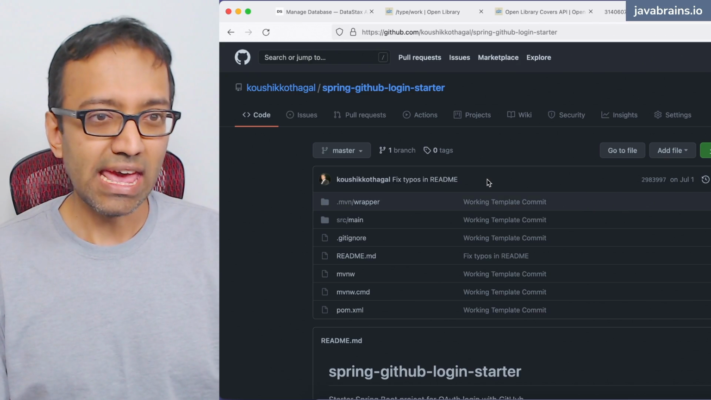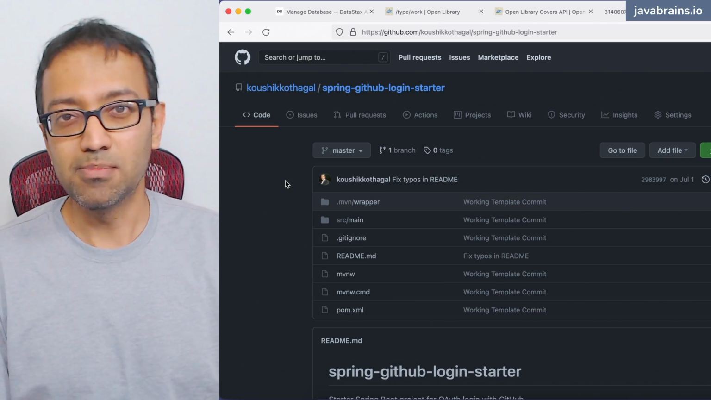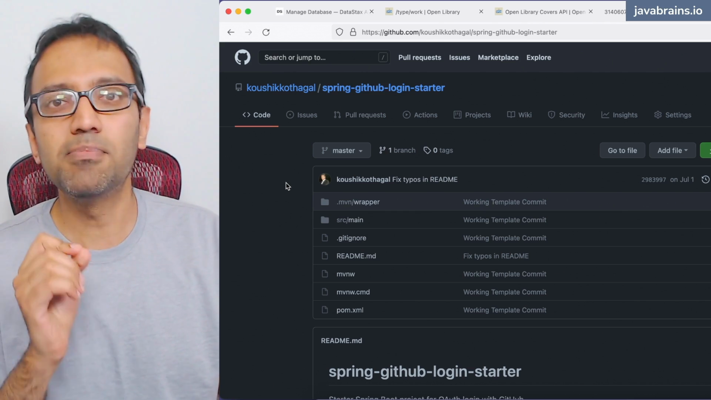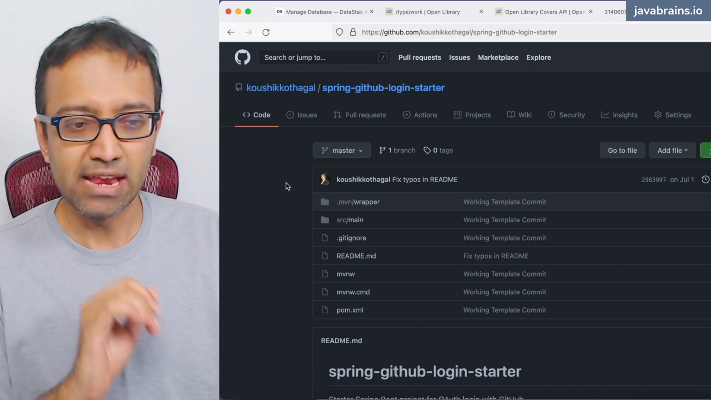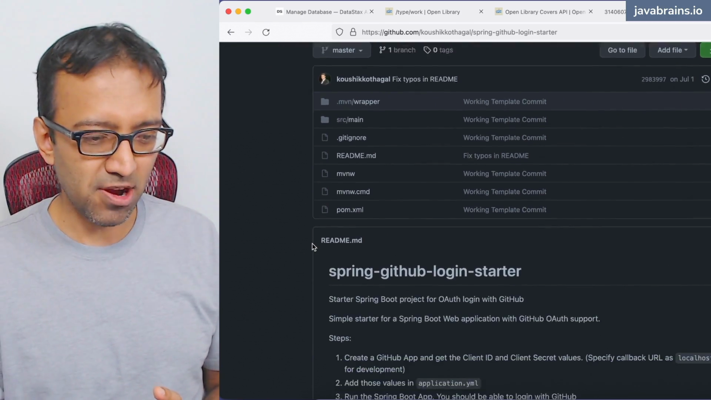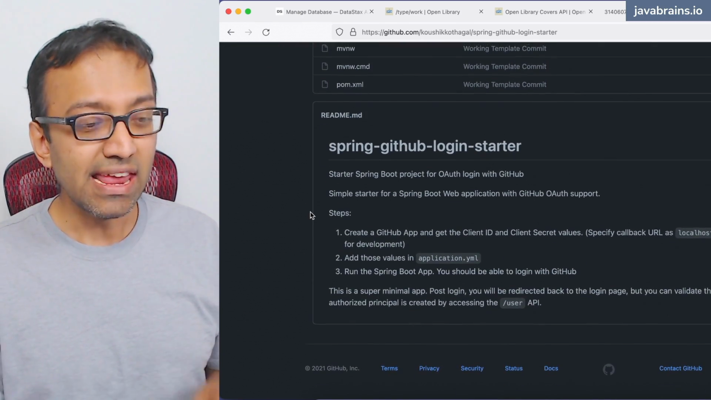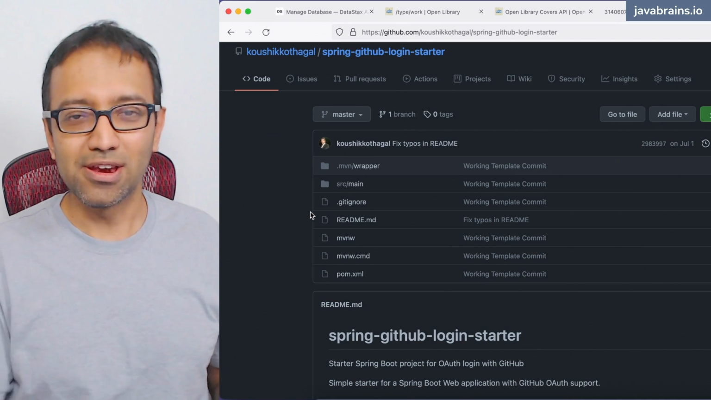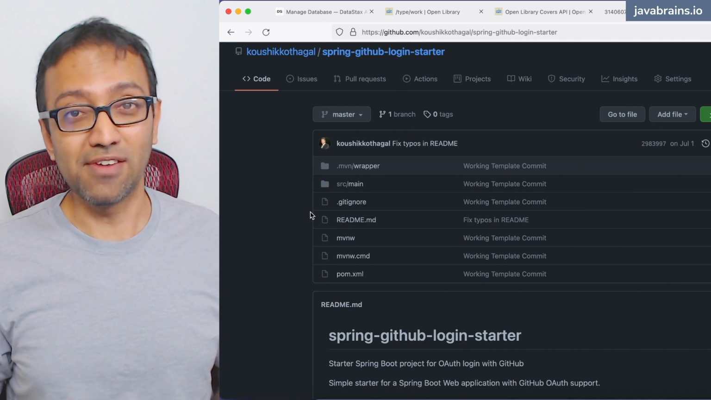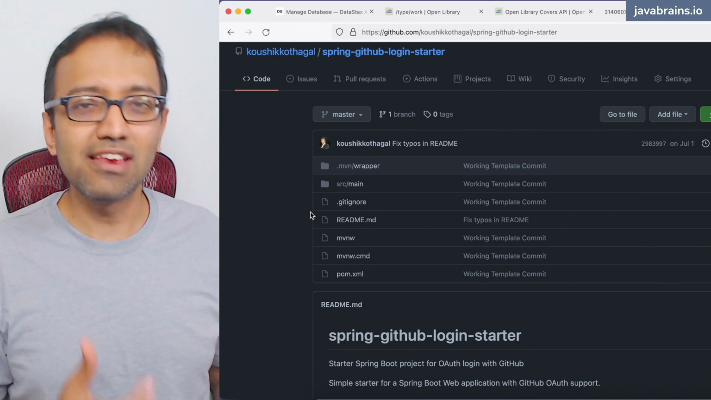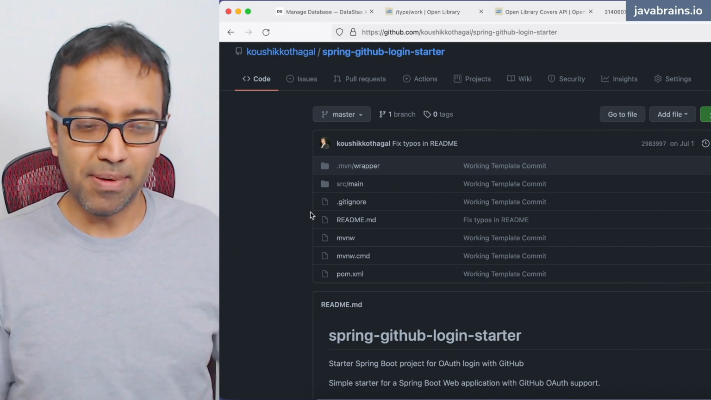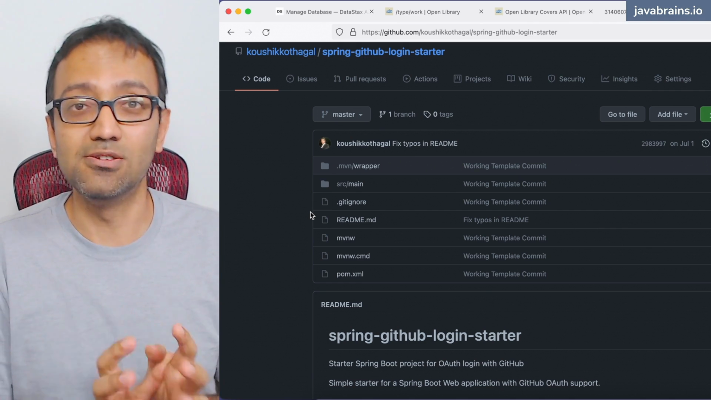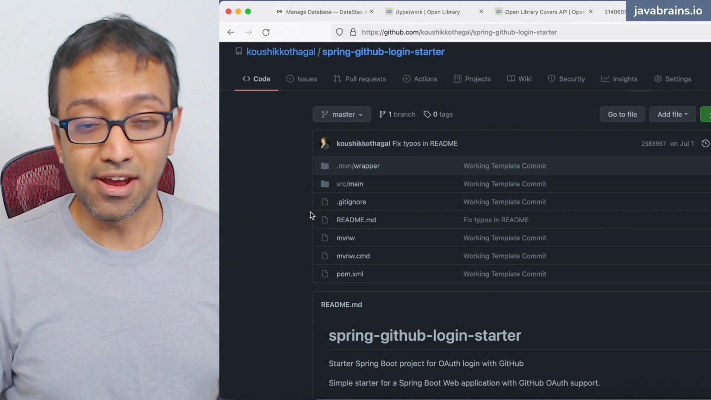What I'm going to bring is this project called the Spring GitHub Login Starter, right? So this is a Spring Boot project, which has GitHub login via OAuth baked into it. It's a very, very simple project, okay? I'm going to link this in the video. What this does is basically provides a URL where you click on it, you can authenticate via GitHub. Okay, if you have a GitHub login, you can log in via GitHub, and then the Spring Boot application that you have here knows that this is you with this particular GitHub login, right?